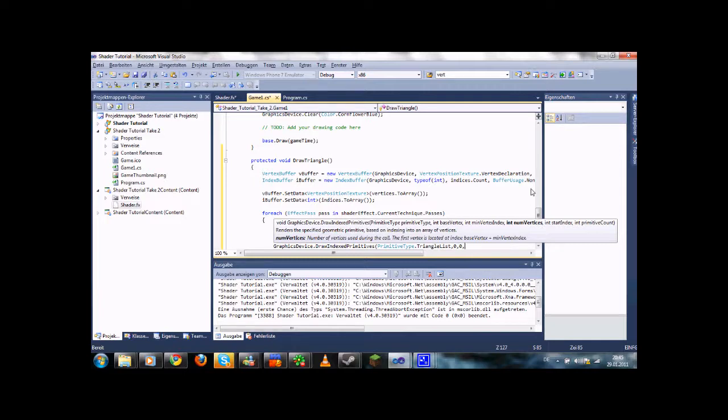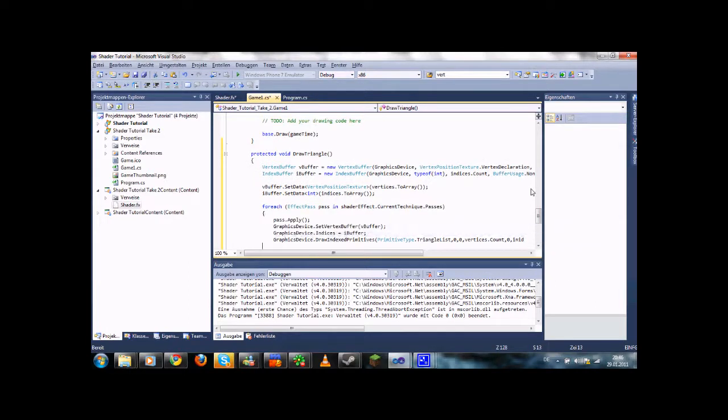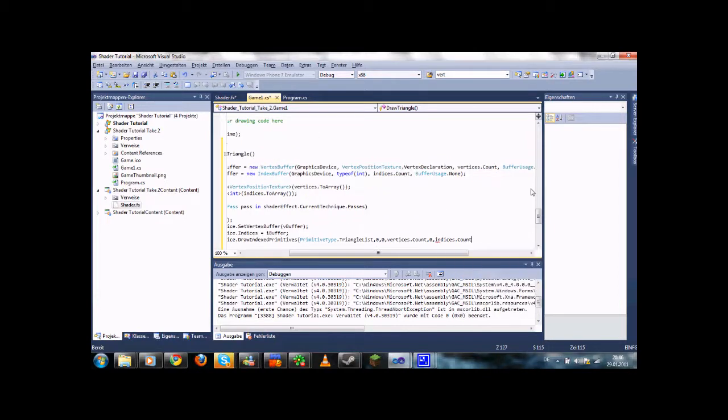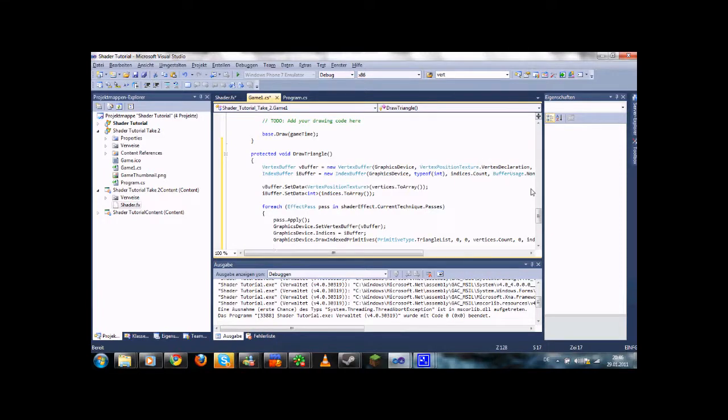Then the number of vertices is vertices.count. And our start index is also 0. It's an offset to which indices to use. And this is indices.count divided by 3. This is the count of primitives. If we have 3 indices, we have 1 triangle, because a triangle consists of 3 vertices.